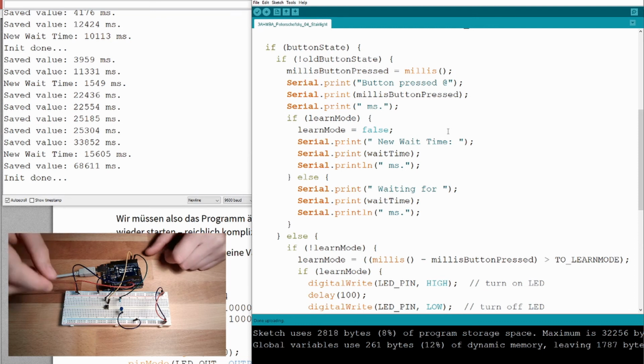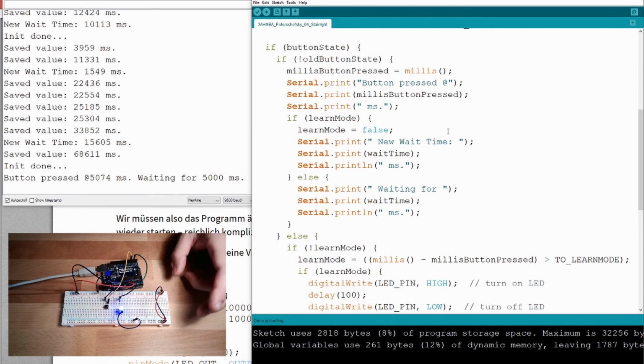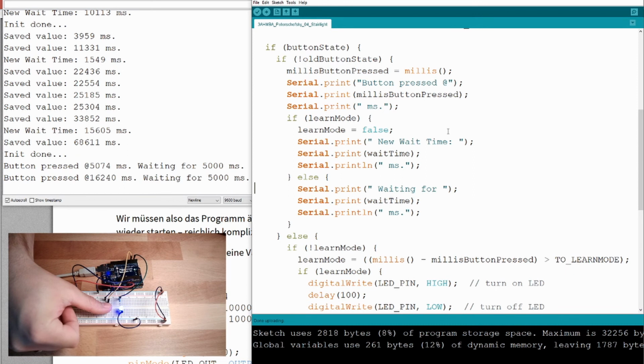Init done. Press the button. Okay, button pressed at 50.074 milliseconds, waiting for 5000 milliseconds. Looks good, turned off. Press the button, maybe learn mode entered. Maybe it would also be nice to have an output on the serial monitor as well.